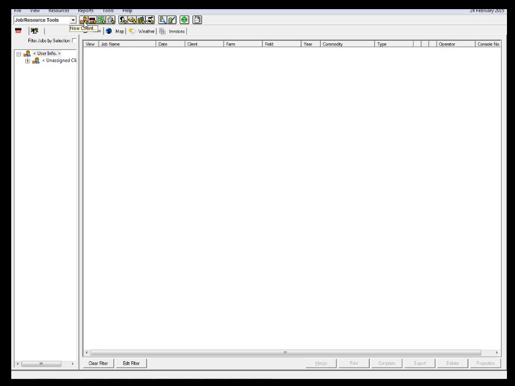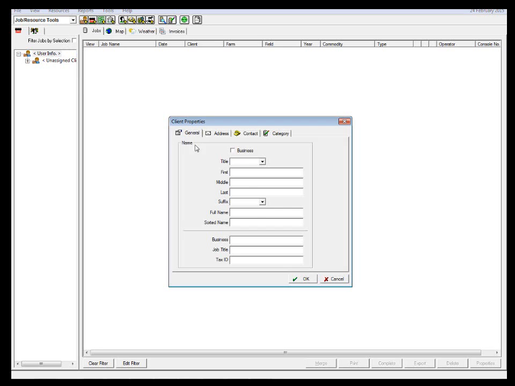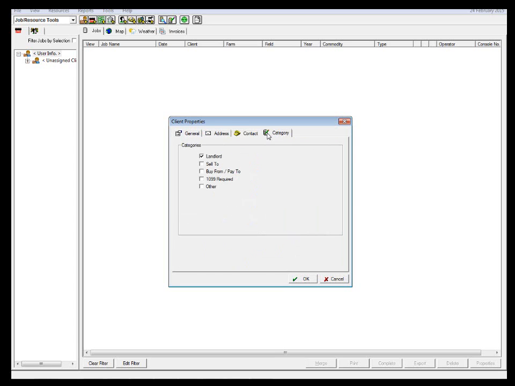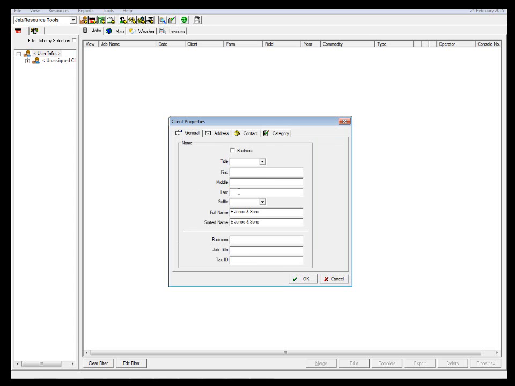So the first button that we will press is New Client. And in here, I'm going to put in the name of our farming business again, Jones and Sons. I'm going to highlight it all, copy it, and paste it in the name. If you want to fill the rest of the details in, you can do. That's not a problem at all. That's entirely up to you. We are a landlord, and so that's the way it is. If we want to put the business details in, we can.